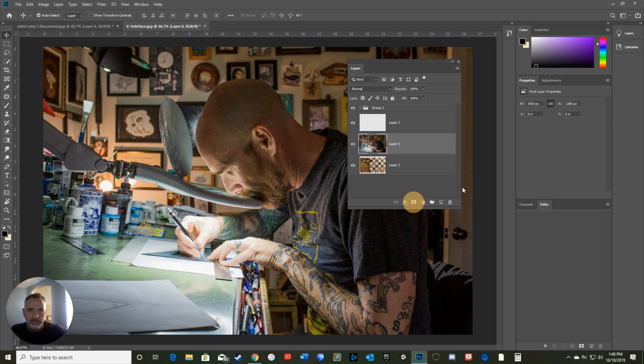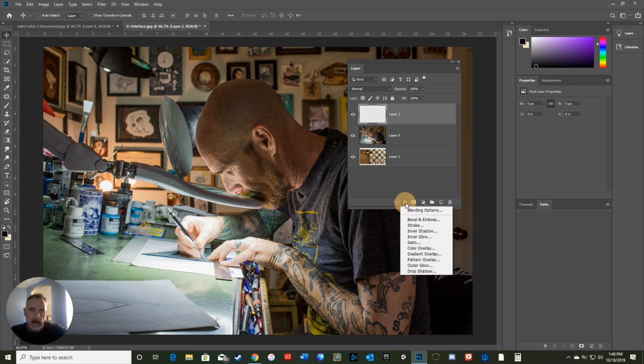And the last one is layer styles, or layer effects. Basically, this allows you to do certain special effects to different layers. I'll also have yet another video on layer styles and layer effects.